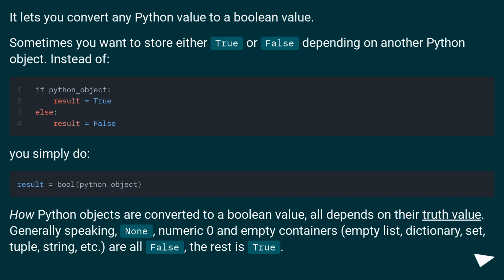How Python objects are converted to a boolean value all depends on their truth value. Generally speaking, None, numeric 0 and empty containers, empty list, dictionary, set, tuple, string, etc., are all false, the rest is true.